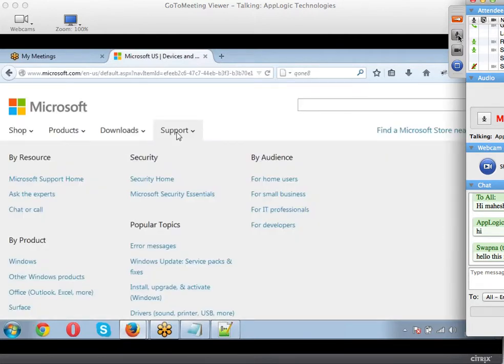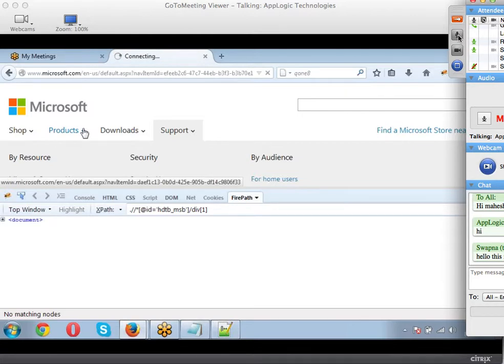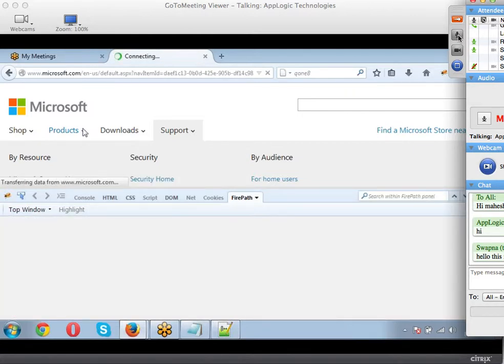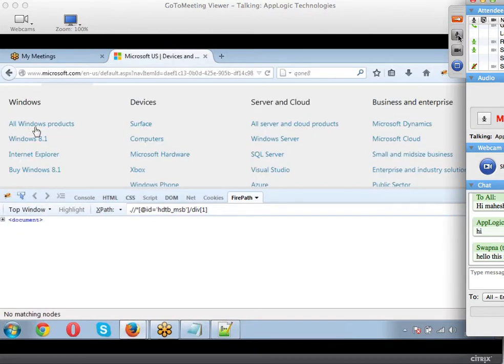So what I want you all to do is, we are running after links, right? Obviously, so I open Firebug here. The first thing I want to do is click on one of these links, maybe products. Once I click on products, I would like to identify the links inside products. For example, under a head called Windows, I have all Windows products, Windows 8.1. Click on your element identifier, take your mouse pointer to the tab. If you observe, you can select independently or as a list here. See the difference?